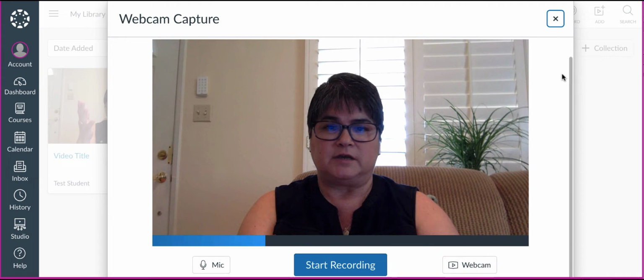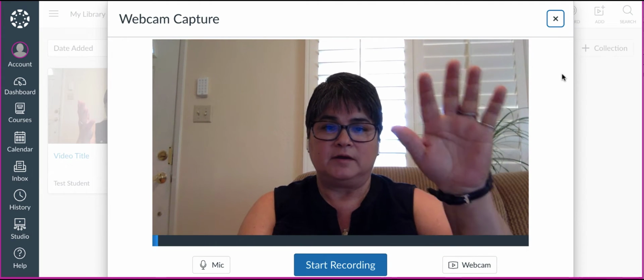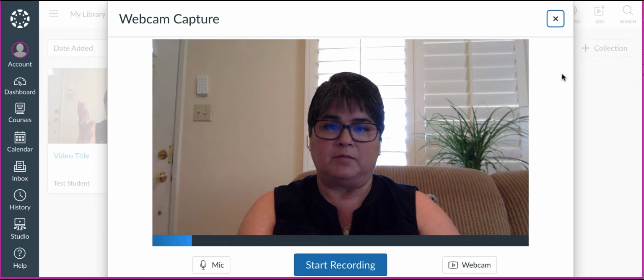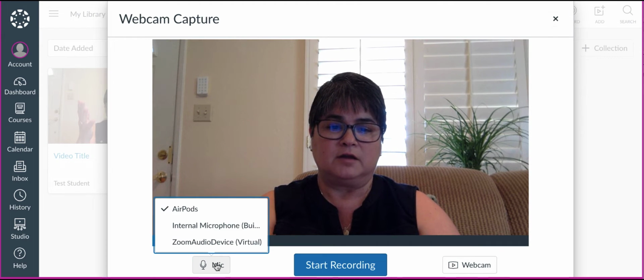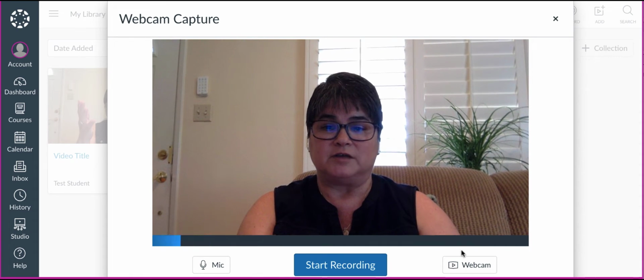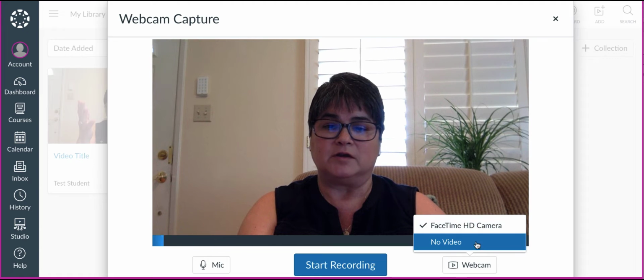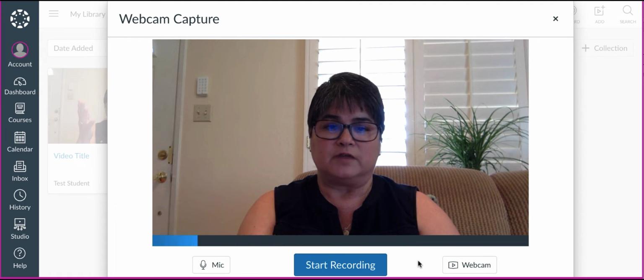Now here you'll see yourself in the webcam. If everything's set up on your webcam, you'll see the microphone's working well. If you do not see this microphone volume going up and down, click on the microphone button and select the proper microphone you're using. If you don't see yourself, there's also the webcam button and you can select the proper camera. So everything's working for me.